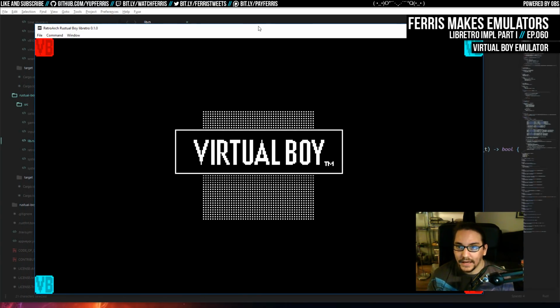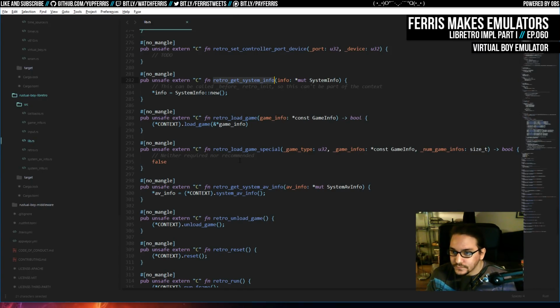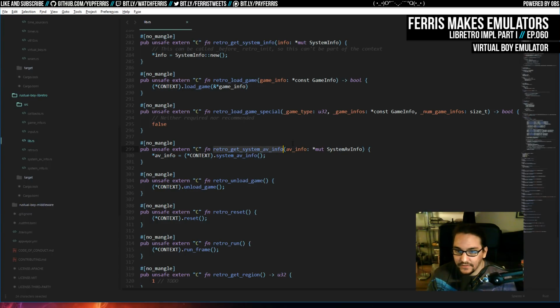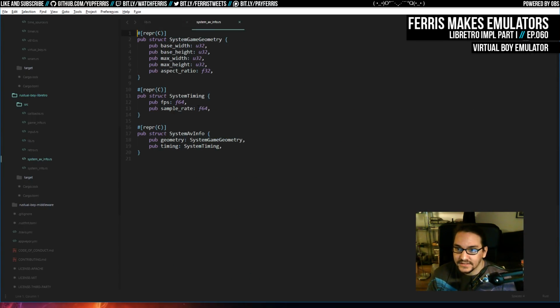So not too bad. So that's load game. It also has get system AV info. This is another one that I think can't be called before that, or at least it isn't, which is why we just deref the context and look at that. System AV info gives us stuff about the width and height of the frame buffers, basically the output, and also the sample rate, which is pretty cool.